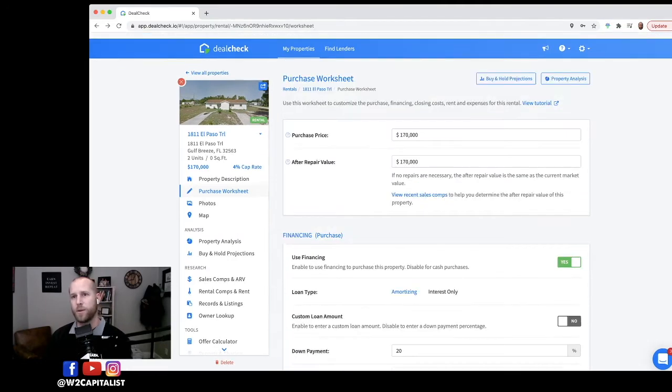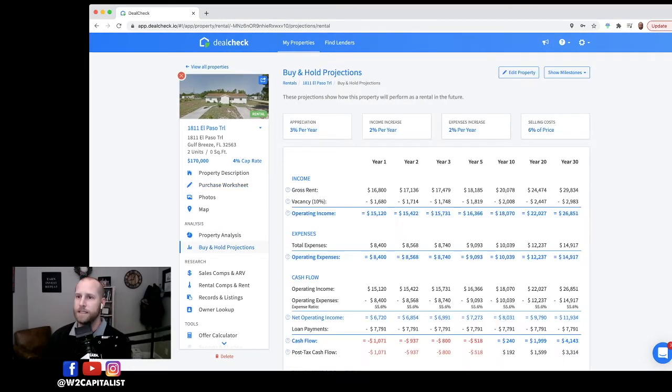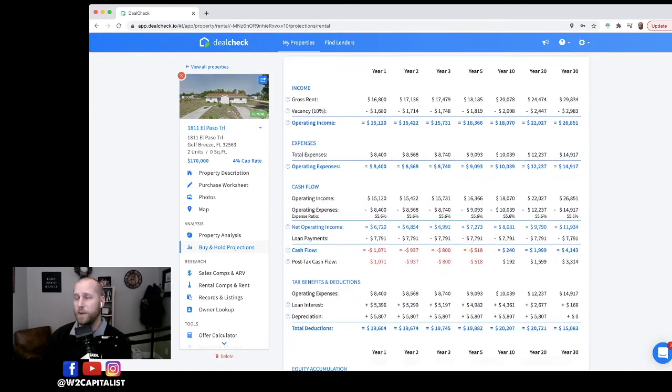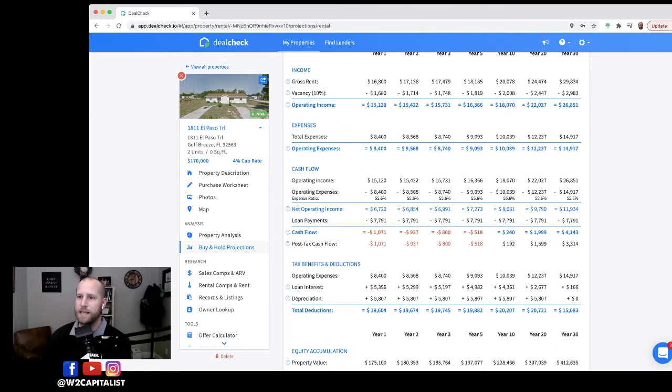So once we get through with this purchase worksheet, now we want to look at maybe some buy and hold projections. Let's see where we're at. And then instantly, what you're going to see is your year 1, year 2, year 3, year 5, 10, 20, and 30. And what you want to look at depends, right? It depends on where you're at, what your investing criteria are. Mine is cash flow. So if I were to look into purchasing this property, knowing that it just sold for about 170, I would know that this property is not going to fit my criteria.